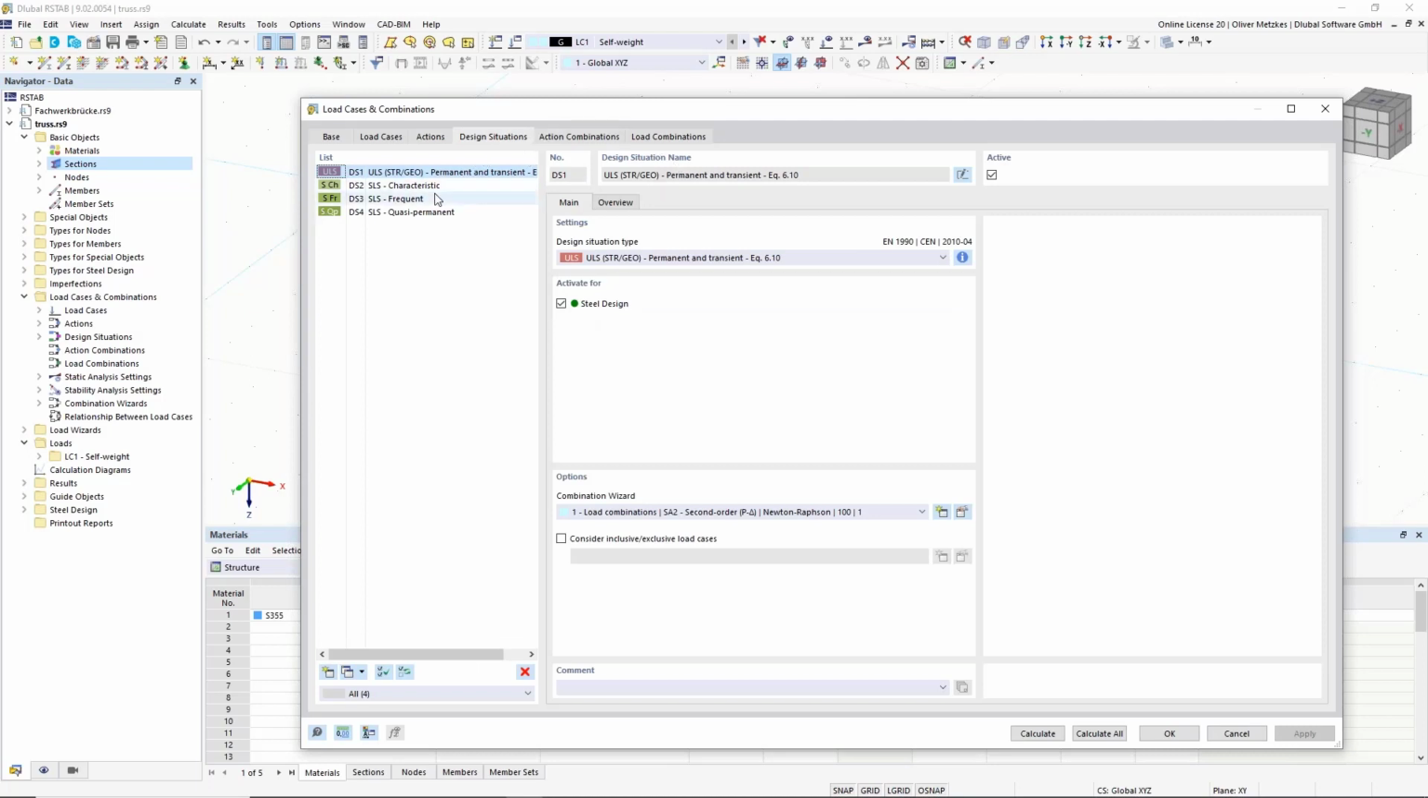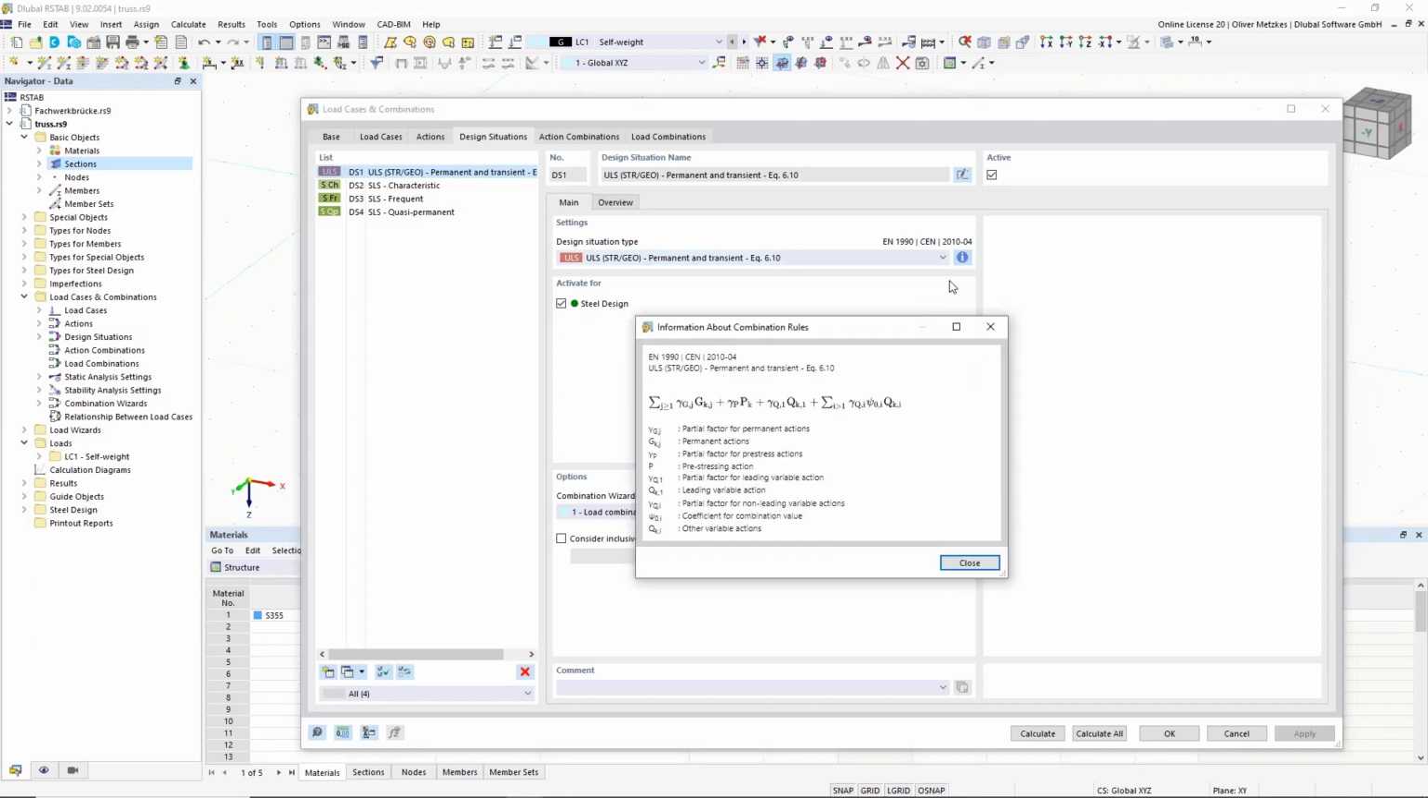Basically, in this list, I now have all the different design situations that I could analyze, and design situations are defined by the design situation tab. As you can see, the first design situation for the ULS design also includes the formula using partial safety factors and combination values. So you can see the combination rule if you click here on this little info button, and then you see what is inside this design situation type.